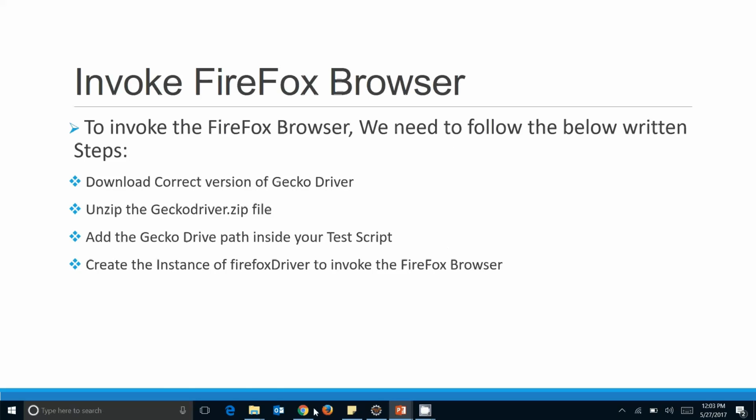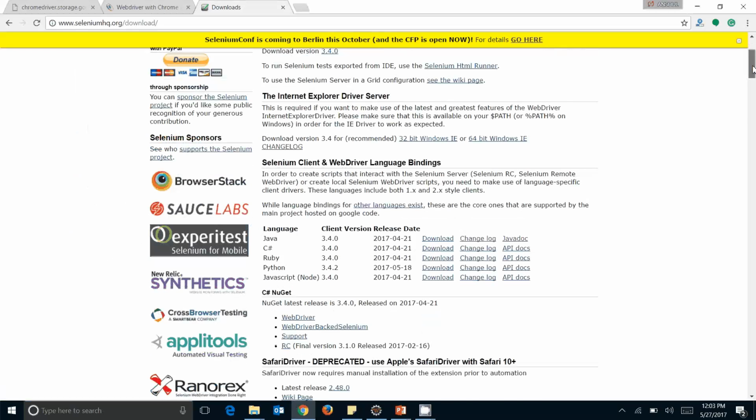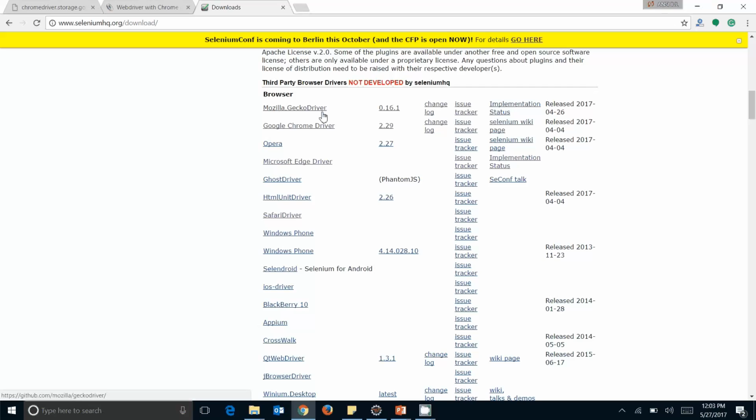So let's go to the official website of Selenium and go to the driver section. Here you are getting the Mozilla Gecko driver. You can see the version is 0.16.1, which I think was updated 4 or 5 days before. So it's a very new driver. The version starts from 0, you can see. The use of Gecko driver comes when Selenium 3 launched in the market. Before Selenium 3 there was no need to download and configure the driver for FireFox. Okay, so we will click on this.